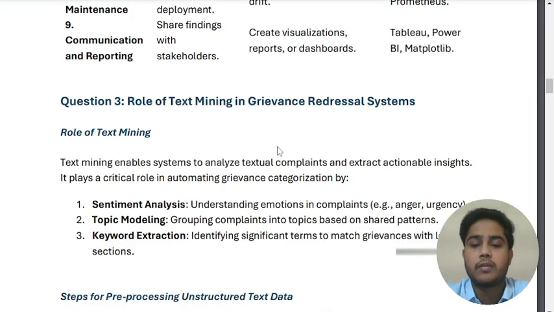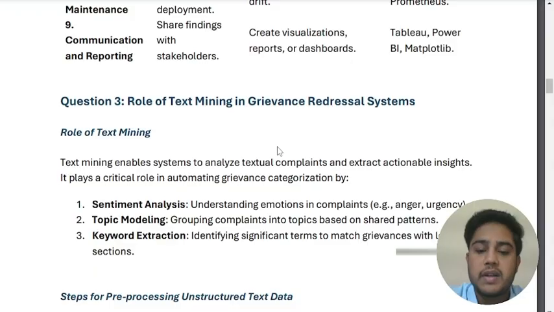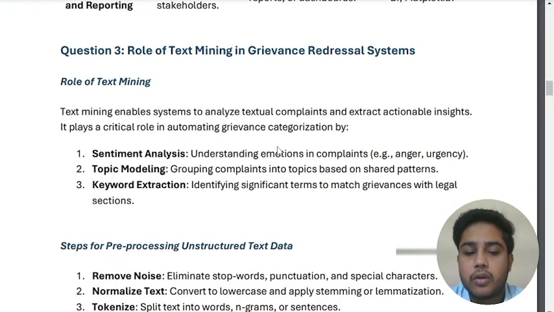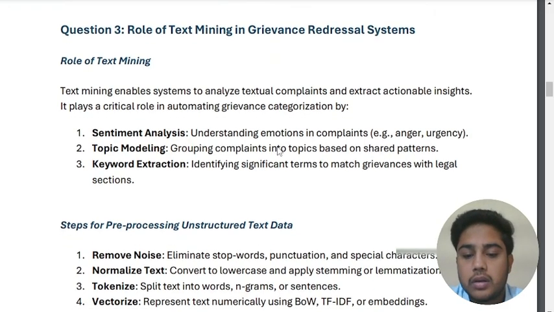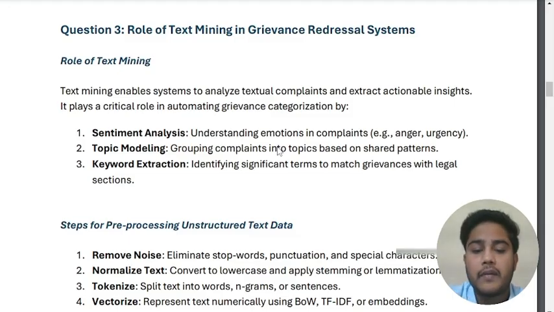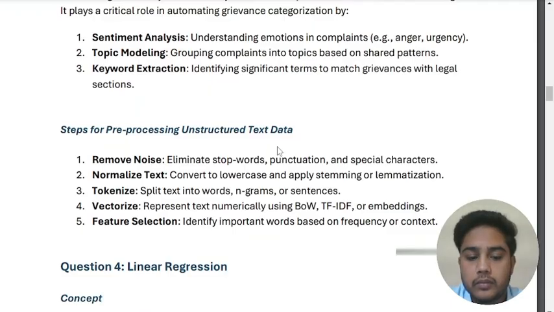Let's talk about how text mining powers grievance redressal systems. Imagine an automated system that reads citizen complaints and matches them to relevant legal problems. Here's how it works: remove noise, get rid of stop words, punctuation, etc. Normalize text, lowercase everything, and stem or lemmatize words.